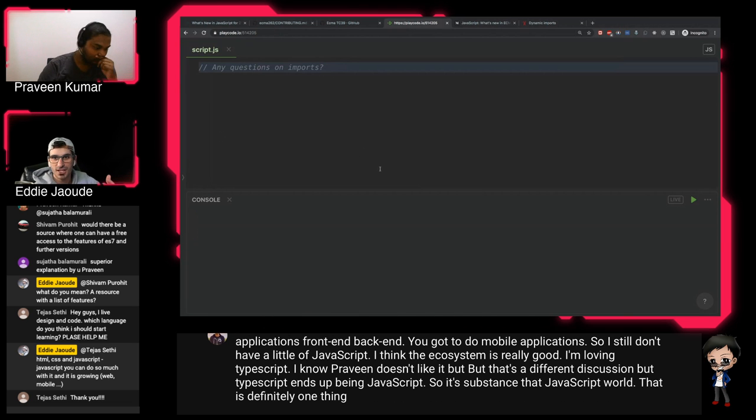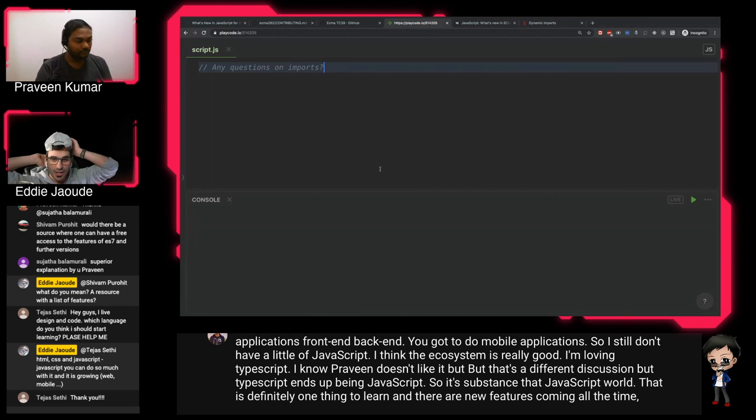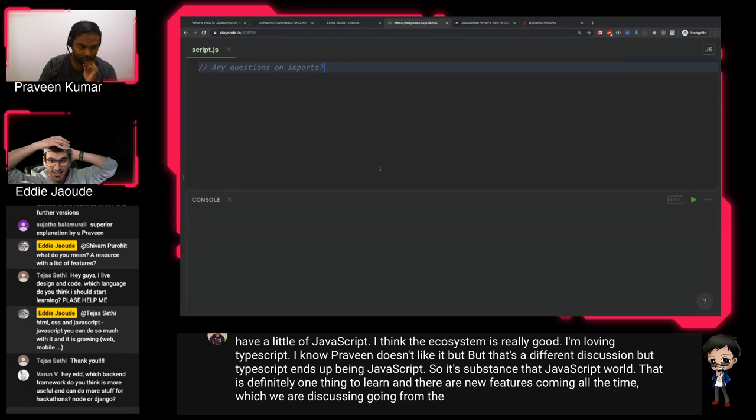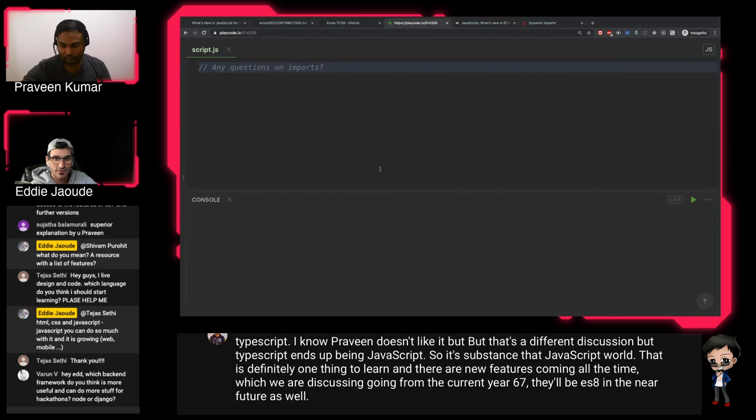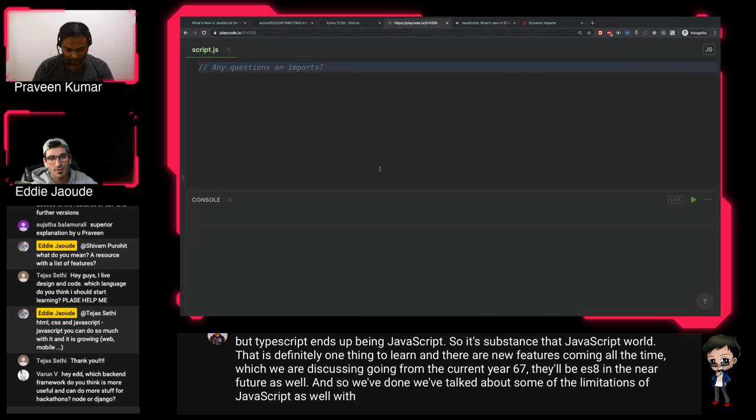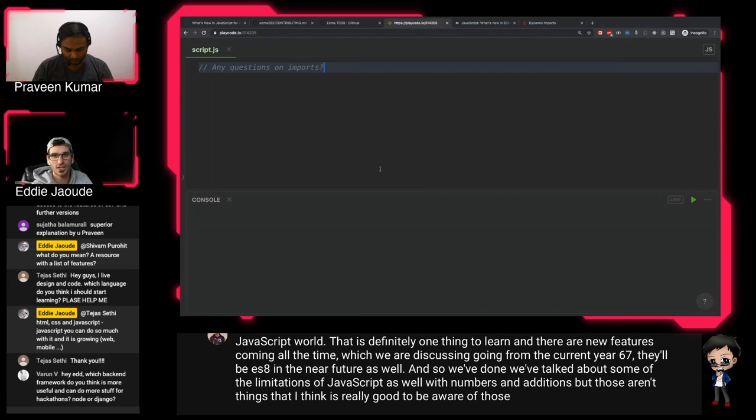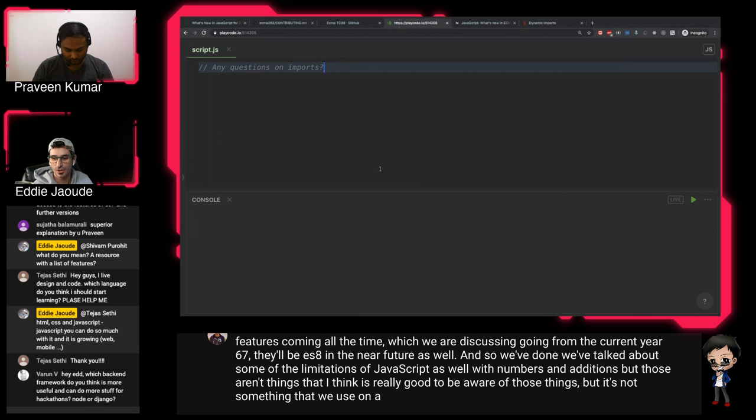And there are new features coming out all the time, which we're discussing, going from the current ES6 to ES7. There'll be ES8 in the near future as well. And we've talked about some of the limitations of JavaScript with numbers and additions. It's good to be aware of those things, but it's not something that we use on a day-to-day basis. We don't do a lot of those calculations.